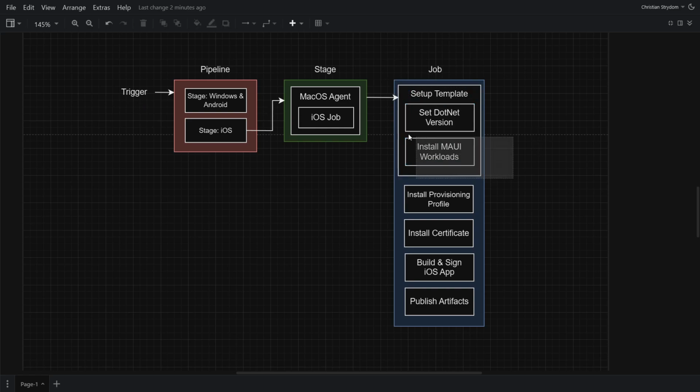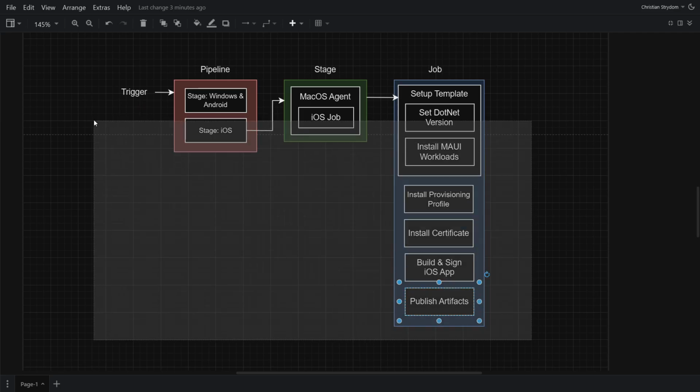We'll be reusing our setup template that we set up in the previous video. So you might want to have a look at some of the previous videos just to gain an understanding on how to set up our pipeline. After we've completed our setup template, we can then install our provisioning profile and certificate and build and sign our iOS app and publish that to our artifacts as well.